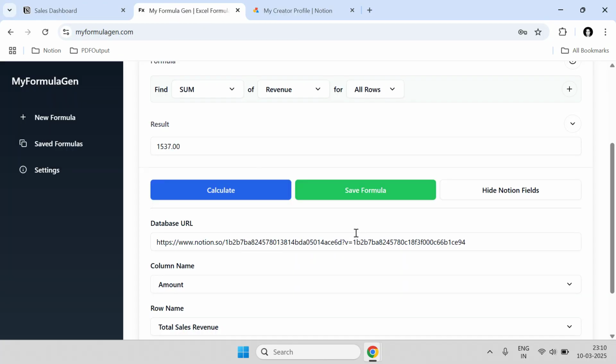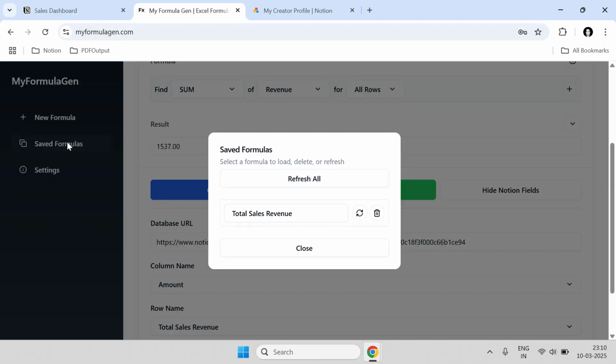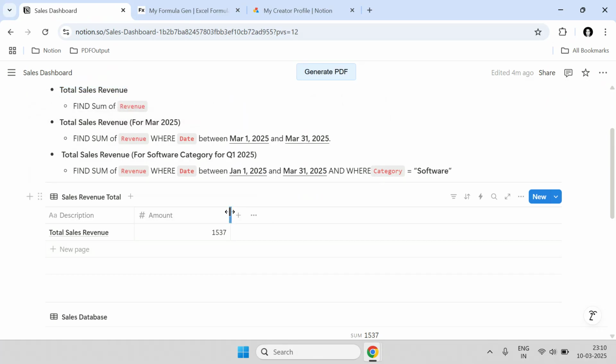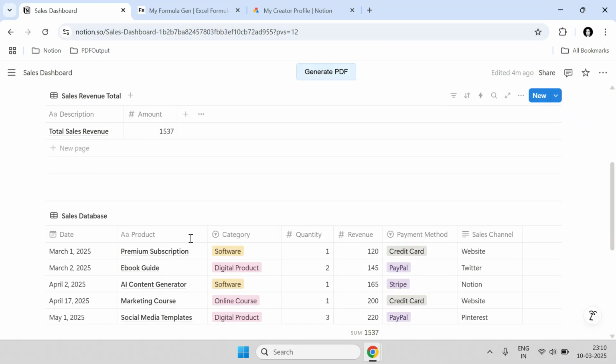Hit save. Now if you go to the saved formula section, you can see the total sales revenue is coming up over here. And the beautiful thing is, we didn't even touch any Notion formulas or anything as such, and we got the total sales revenue without using relations and rollups.